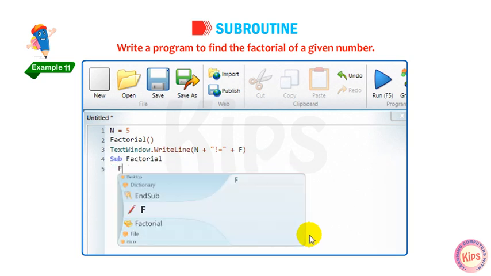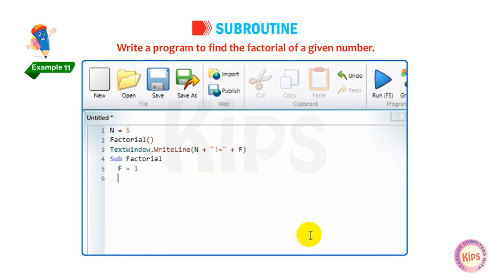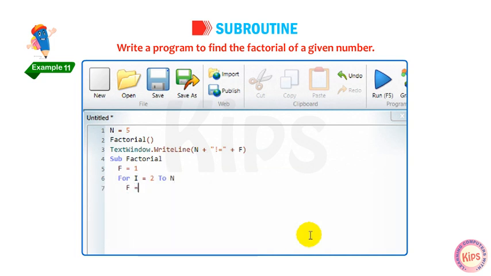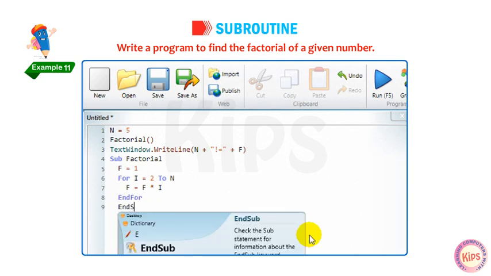Sub factorial. f = 1. For i = 2 to n, f = f * i. End for and end sub.